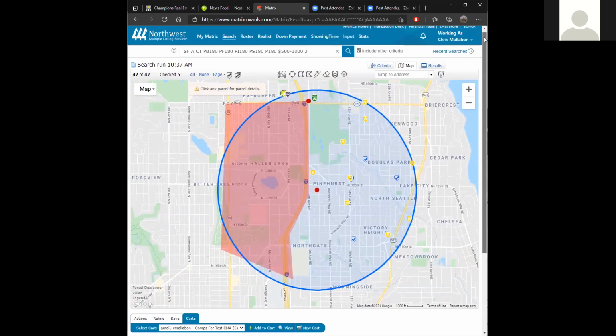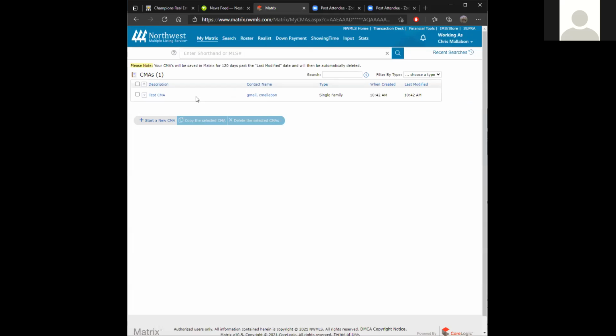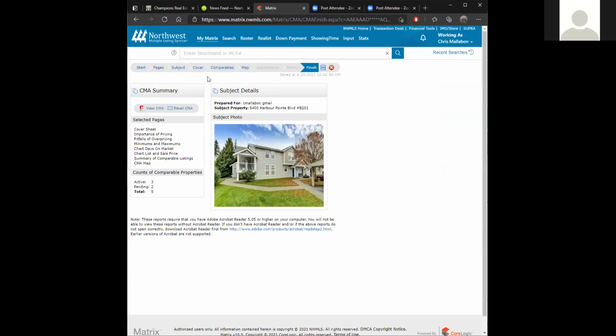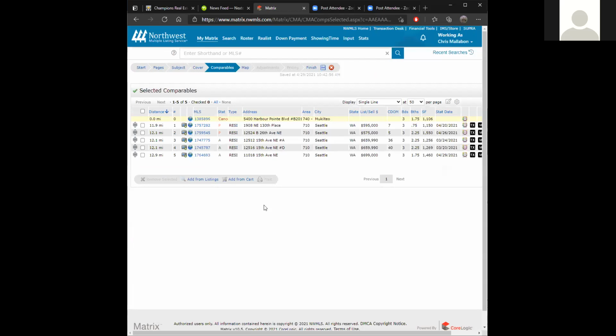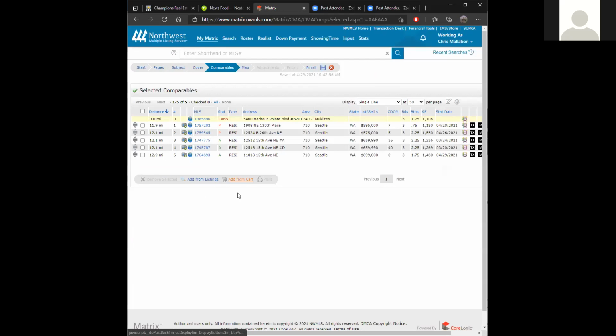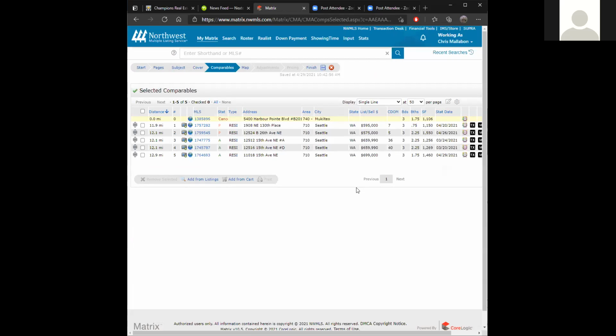So now I go up to the top, do my matrix, CMAs, then I'll click on this and go to edit. On the comparables tab, you've got add from cart as an option. So if I click add from cart, I guess I didn't expand that enough. But yes, you click add from cart, select the cart, and then you can choose additional listings to add to your CMA.